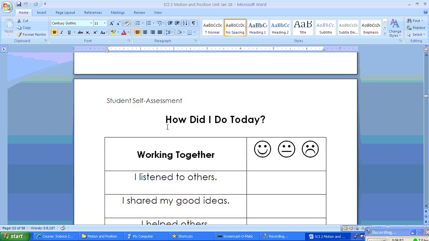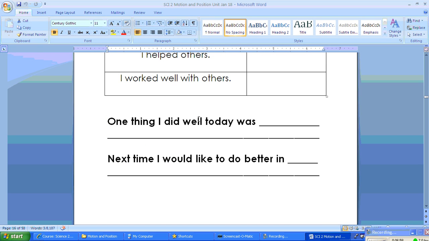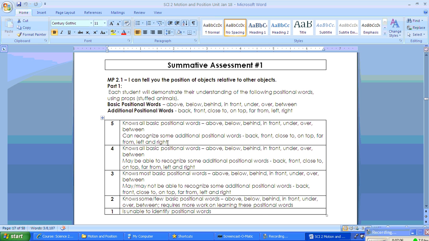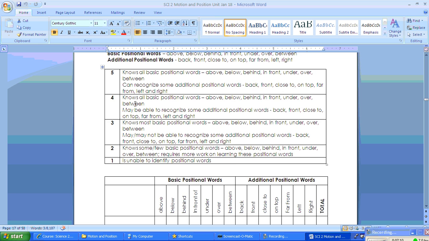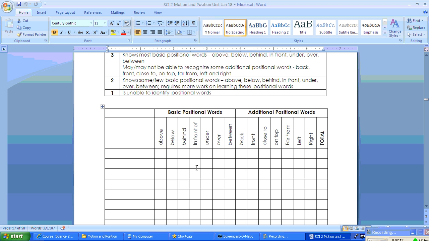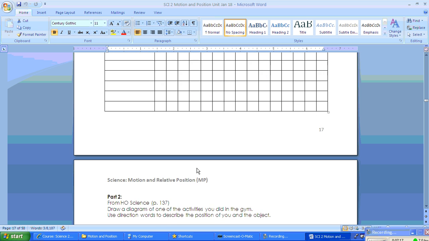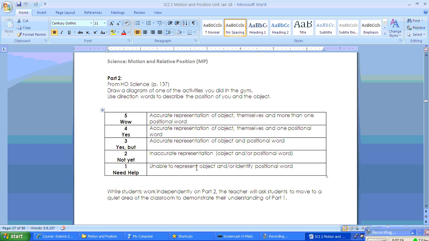So if I just scroll down a little bit here, you'll see that we've included some assessment as well for you, and summative assessment. On all of the 3 summative assessments, you'll see a rubric has been included, some instructions for you as a teacher to use, and then also in this case a running record for you to be able to record student responses. And again, another part 2 of that, a summative assessment, and then the 5-point rubric.